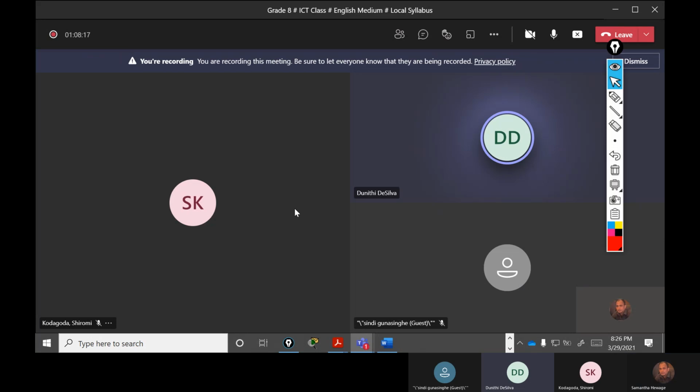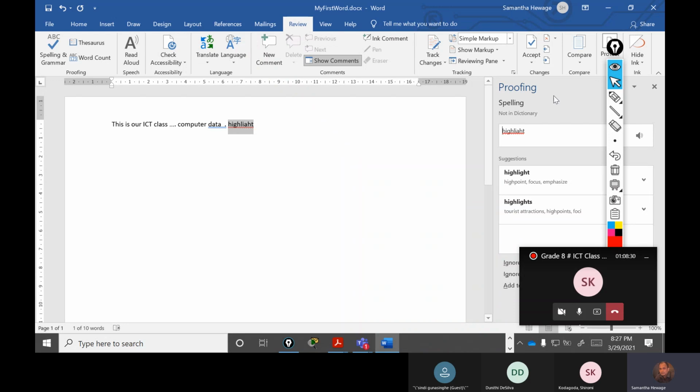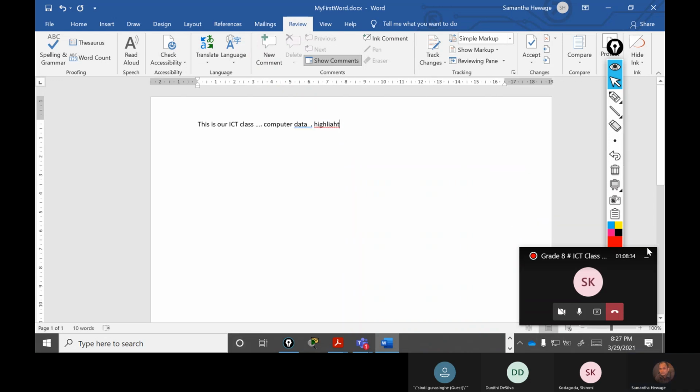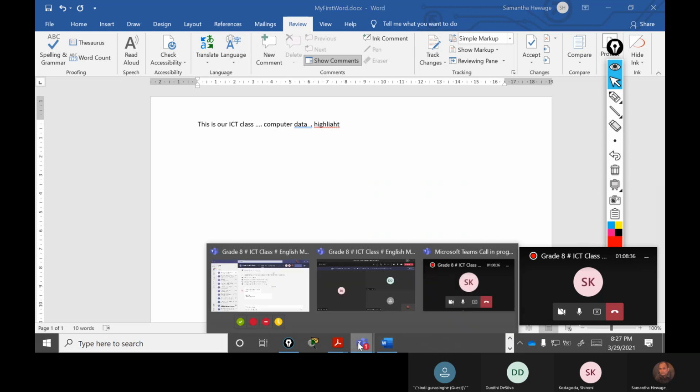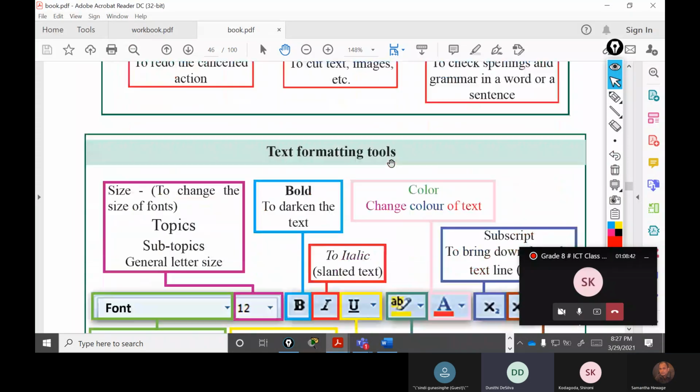Don't you have a keyboard? I have. Oh, yeah. Yeah, you just press F7. Then this proofing comes up. Proofing means spelling and grammar. Okay. Sir, I have F7. Okay.